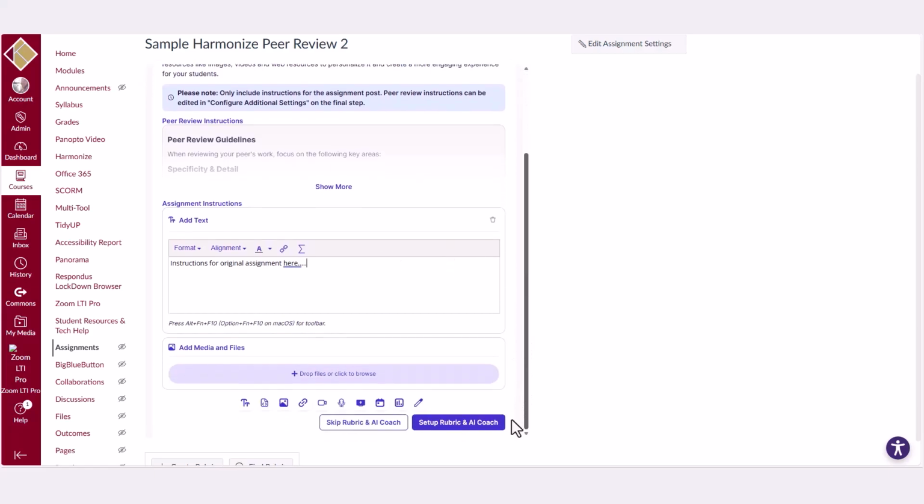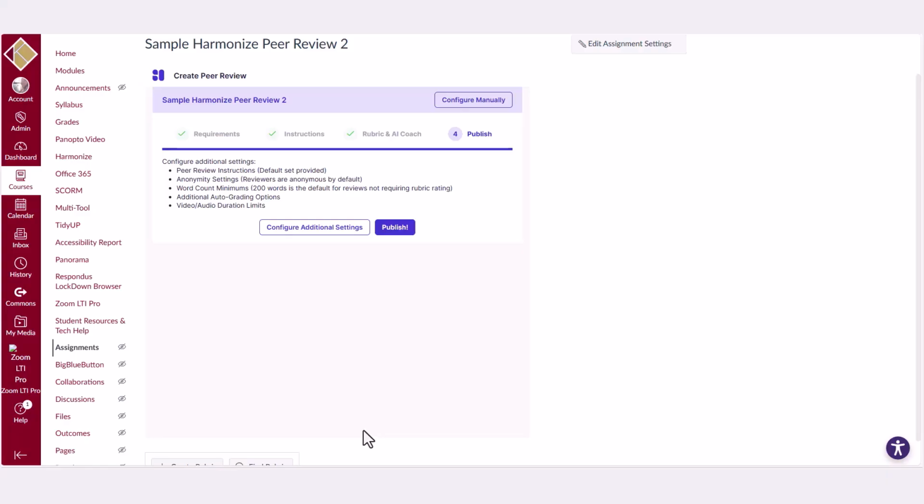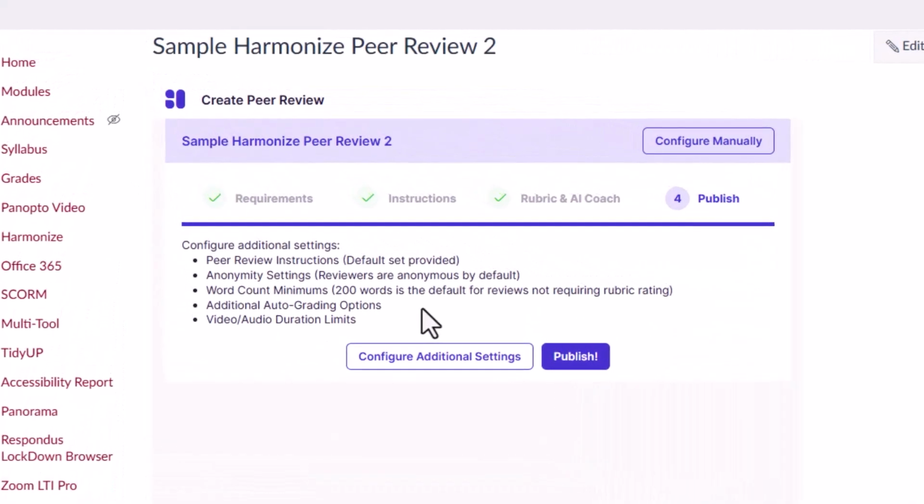After you have entered your instructions, you can choose to use the Rubric and AI Coach function or not. For this video, let's go ahead and skip the Rubric and AI Coach. The next thing you will see is the option to choose Harmonize's default peer review settings or to customize them to your liking. In Harmonize's default settings, instructions for completing a peer review are provided. Reviewers are set to anonymous, although as the instructor, you will be able to see who submitted which review. Two peer reviews are required, and word count is set to a minimum of 200 words.